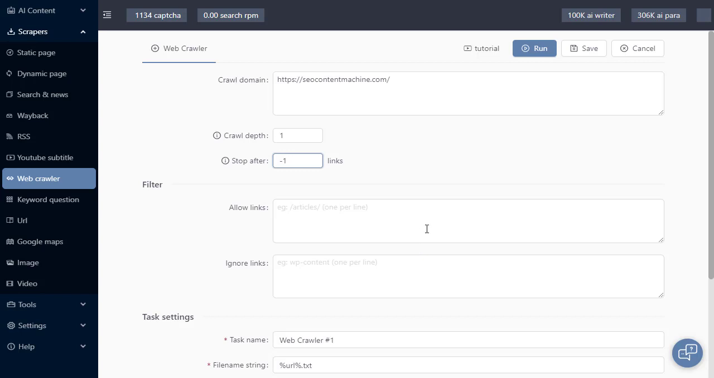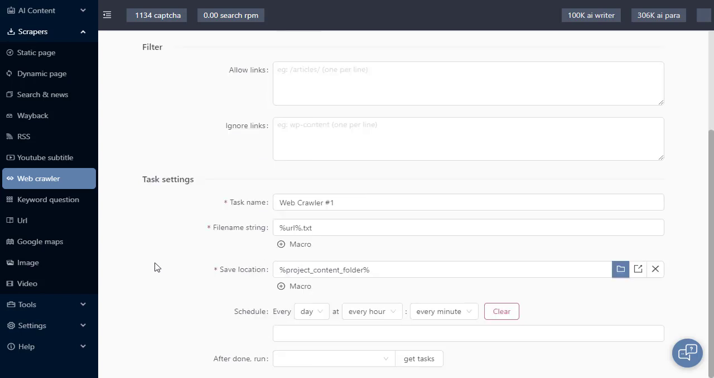The first one is to only allow links that contain a certain word, and the other one is to ignore links that contain a certain word. Following on that, you have your task settings, your task name, a file name string, and its saved location.